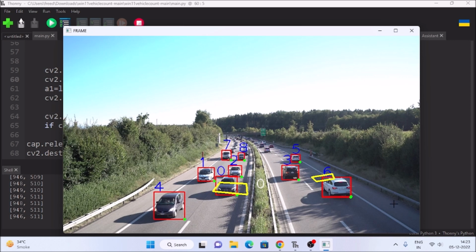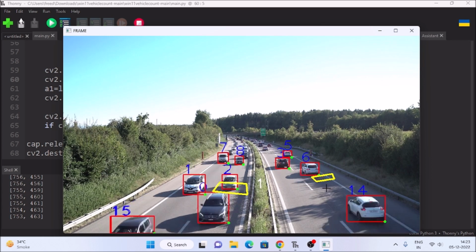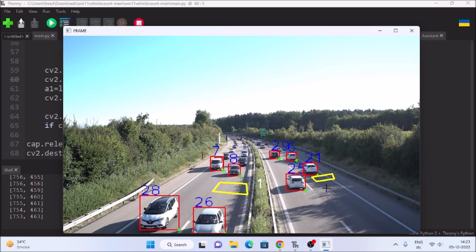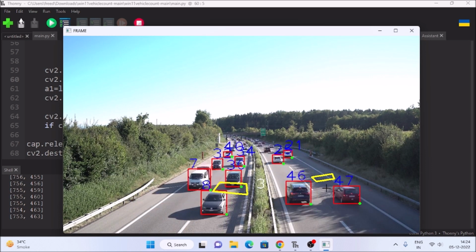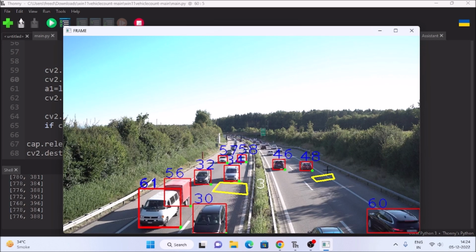Let's just check. We want to count this side. If this green circle is inside our polylines, we are going to count. We want to check if our circle is in. Yes, it's in the polylines. For this one, yes, it's in. So we successfully drew the polylines.